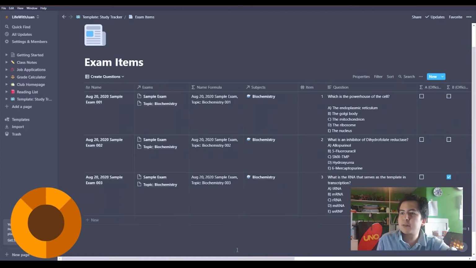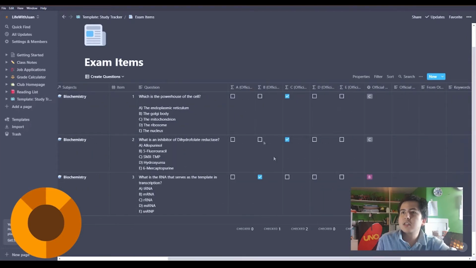I have 3 sample questions over here. So what is the powerhouse of the cell? All of us know what that is, right? The little organelle that makes all of our ATPs, the cytochromes, and the electron transport chain. It's the mitochondrion. The mitochondrion is not just the powerhouse of the cell. Actually, if you ask me, it's an oversimplification.